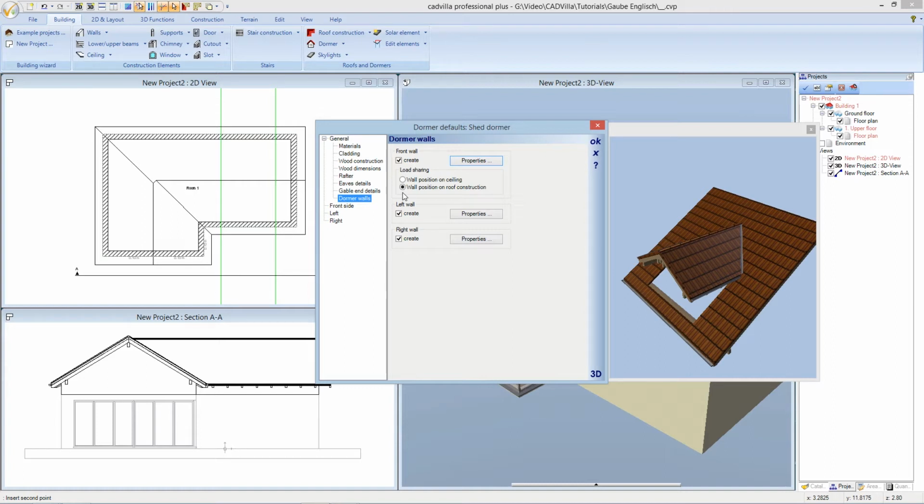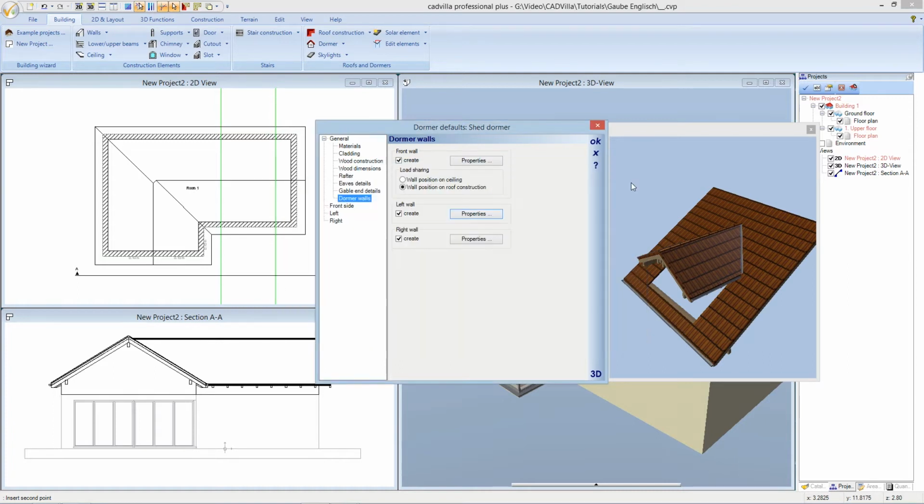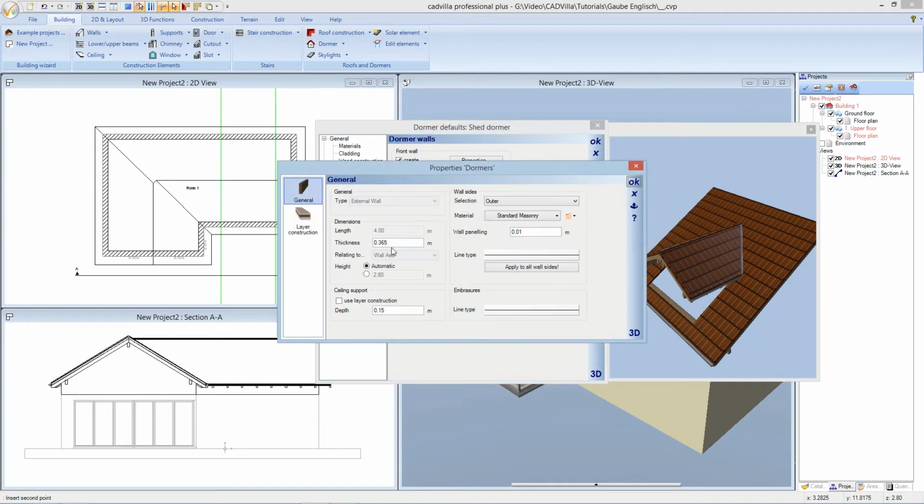Now we take a look at the properties of the left wall. Here the thickness is also defined with 0.365 meters, and we can press OK. Now we take also a look at the right wall properties. The thickness is also defined with 0.365 meters, and we confirm with OK.